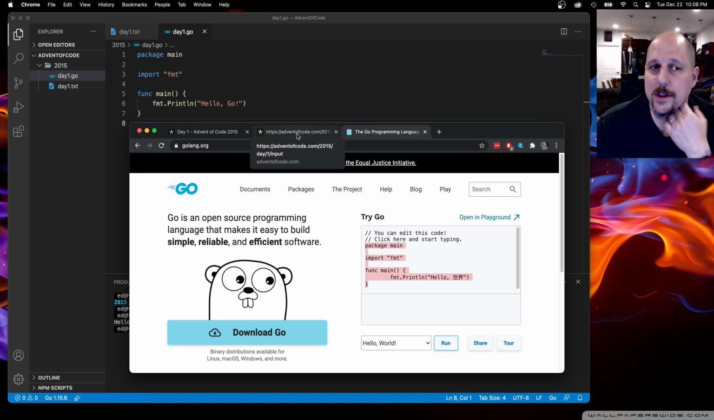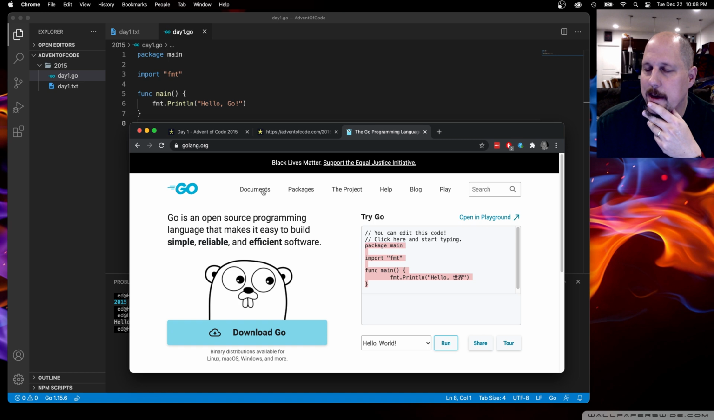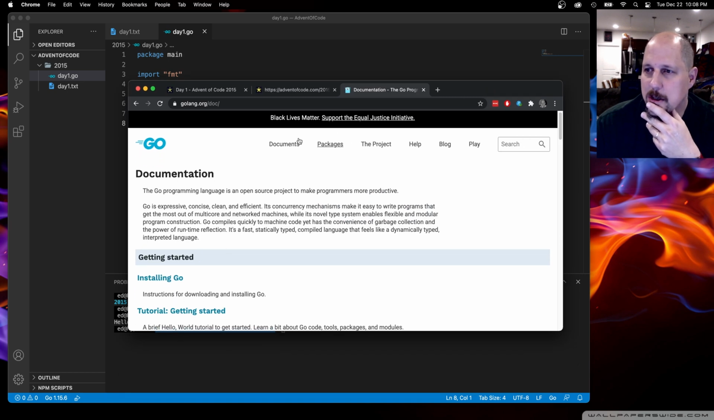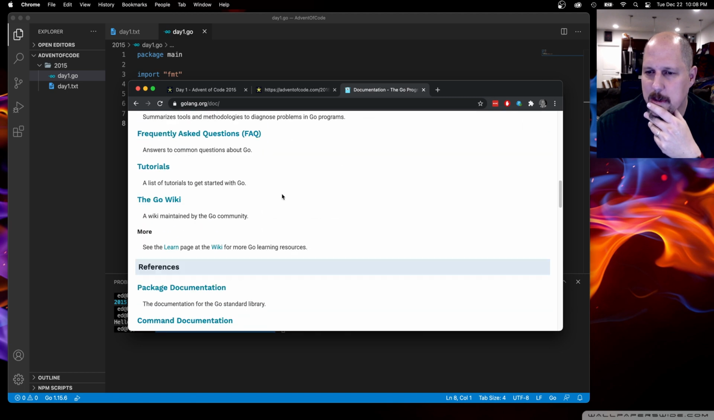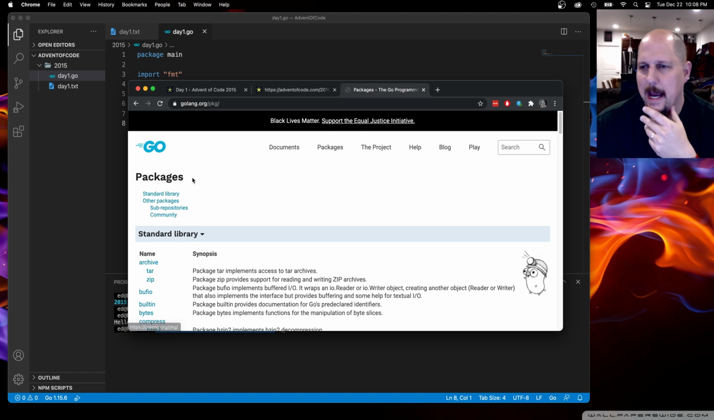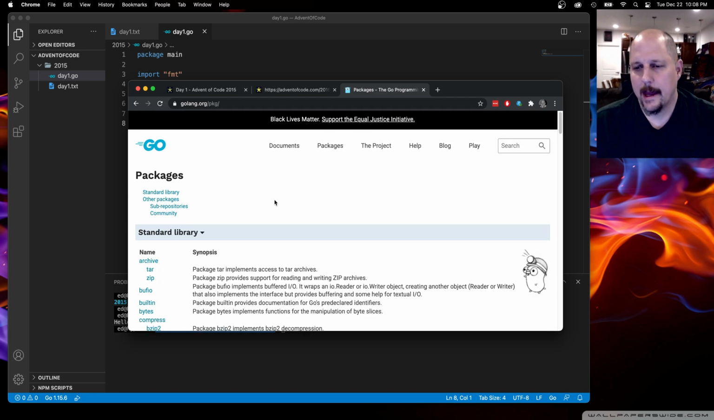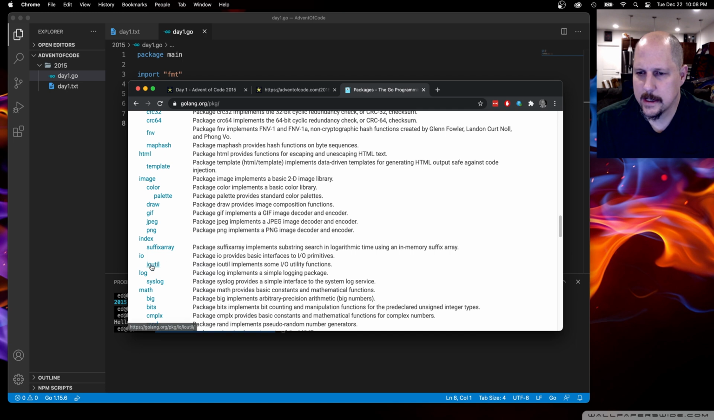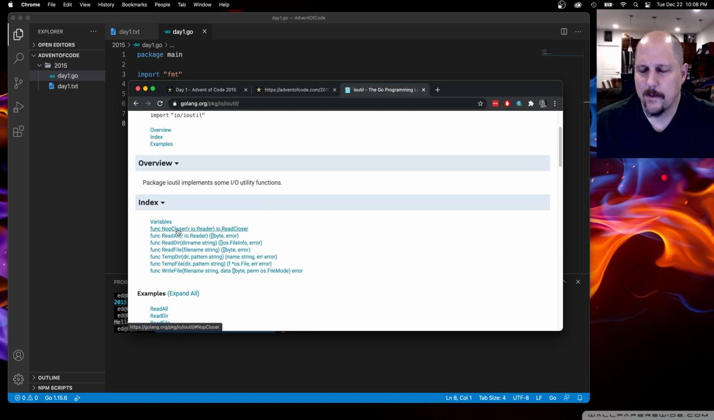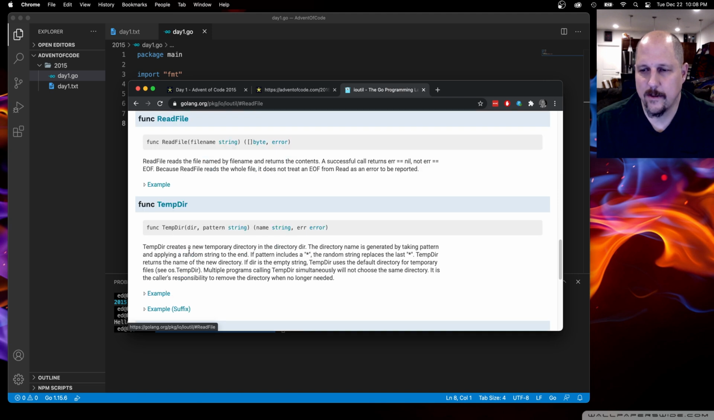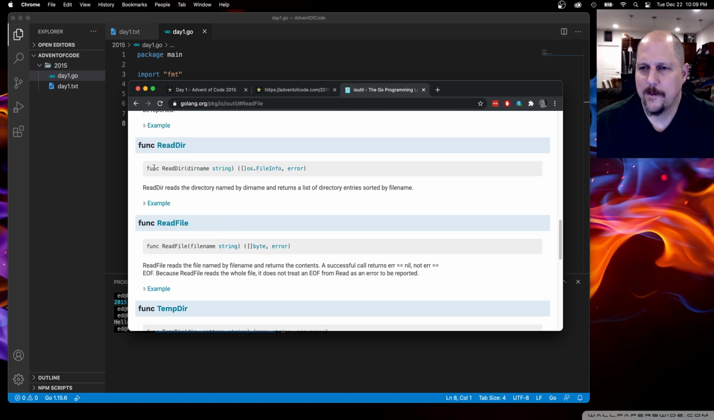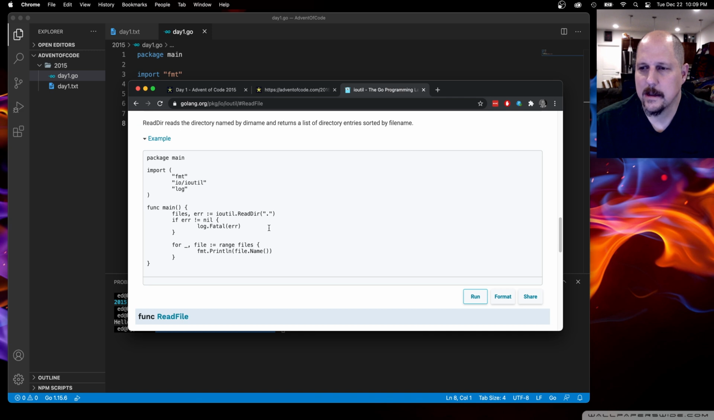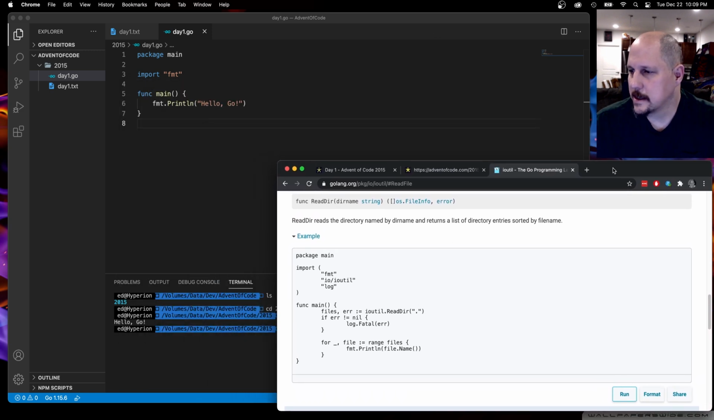What we need to know is how to open a file and read it into a string, ideally. So we have documentation in here. We need to go to the package documentation. I believe it's in the IO library or IO util library. We have a few different functions in here: read all versus read file. Because we have a file name here, I think we want to be using read file. So for read file, we have an example here. Nice. Okay, let's go ahead and use this example.